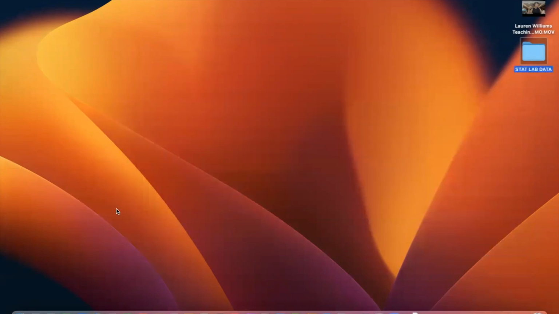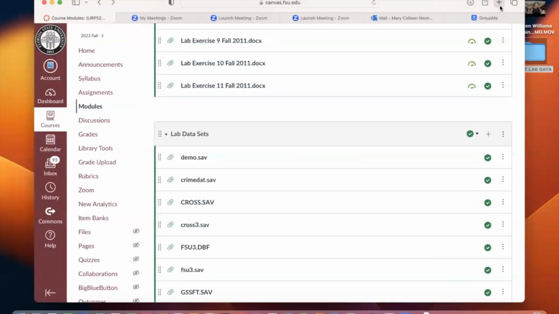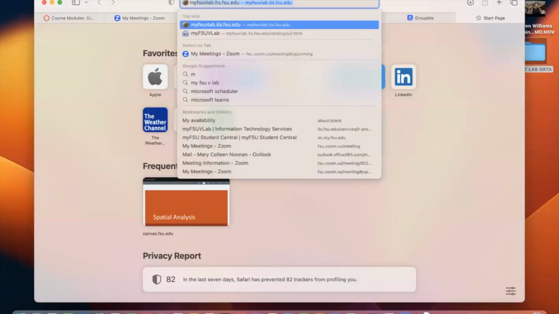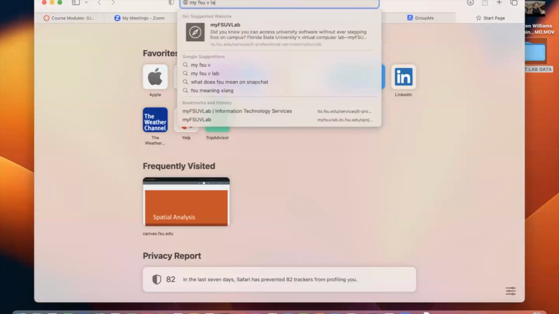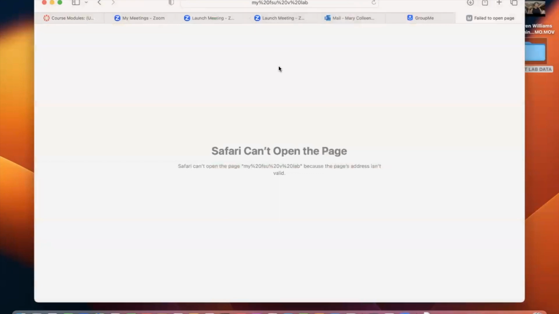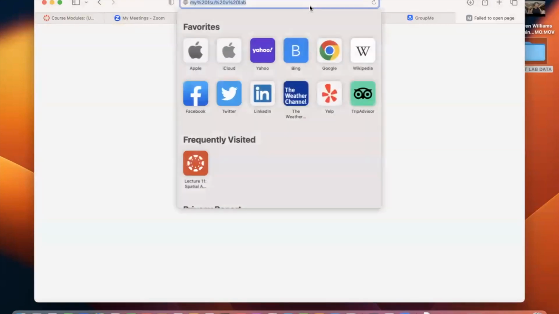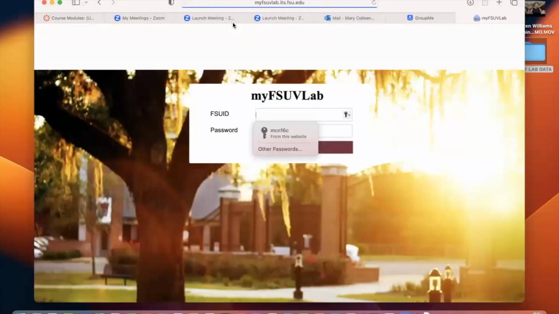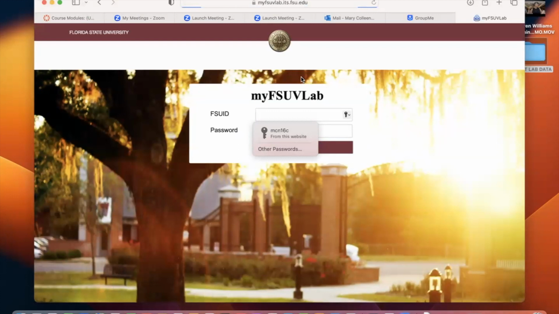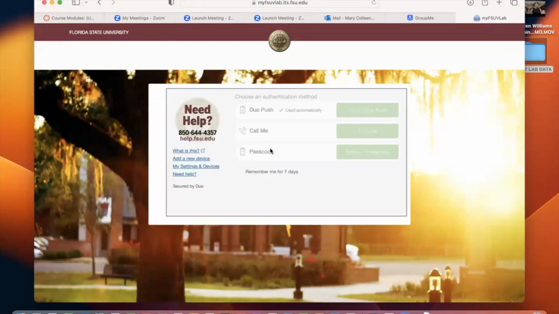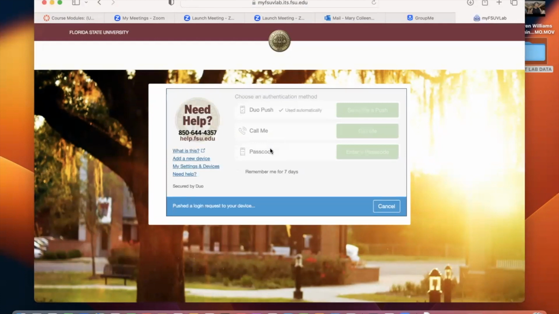So once you have your data saved to a place that you can easily find it, we're going to open our web browser back up and type in my FSU V lab. Well, that's no good. Okay, well, usually you can just type in my FSUV lab, it'll come up on your search and just go ahead and click the first option. You'll find it pretty easily. So you can go ahead and log in with your FSU credentials and go ahead and click sign in. And of course, we're going to have to do the Duo push.